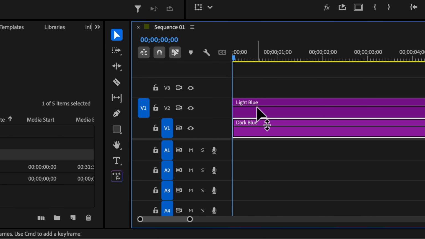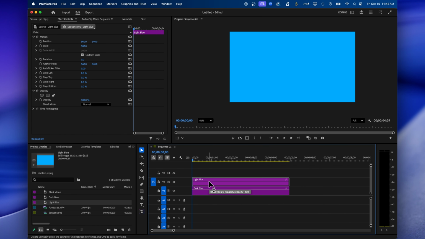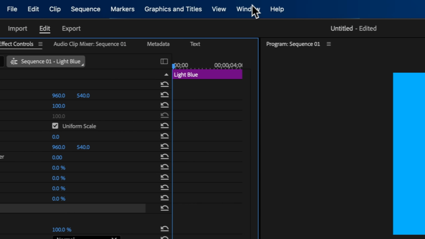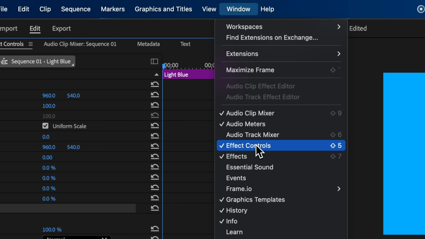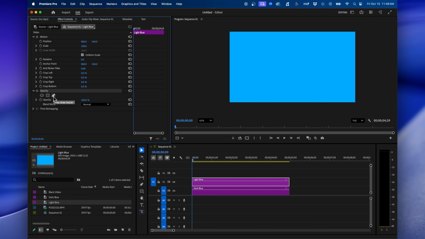Now what we can do is click on our light blue color matte, or the clip in video track 2 here, and then go to the opacity section of effects controls. If you don't see effects controls, you can always go up to Window, Effects Controls, and then you should see this pen icon. This is the free draw Bezier mask tool.